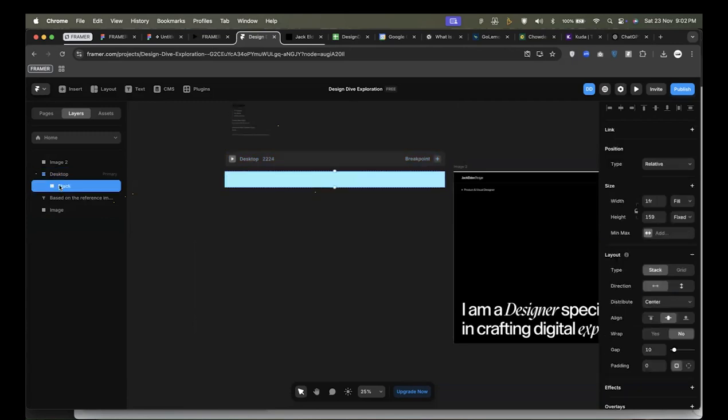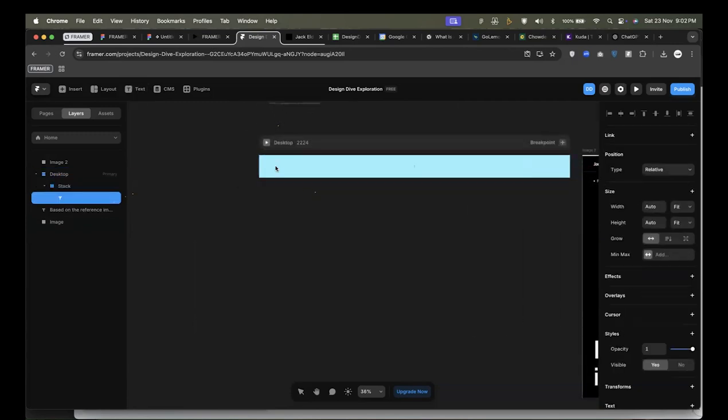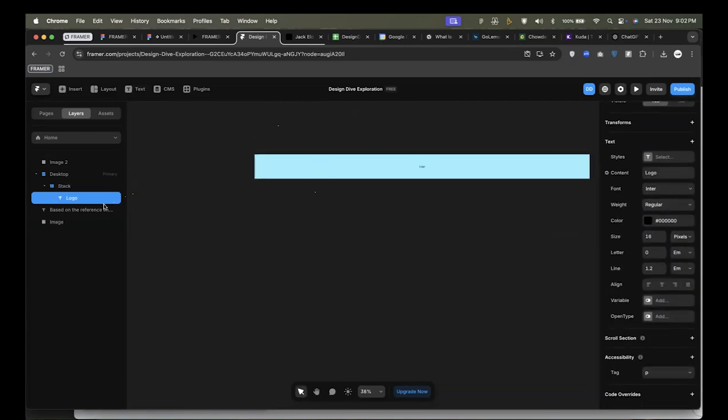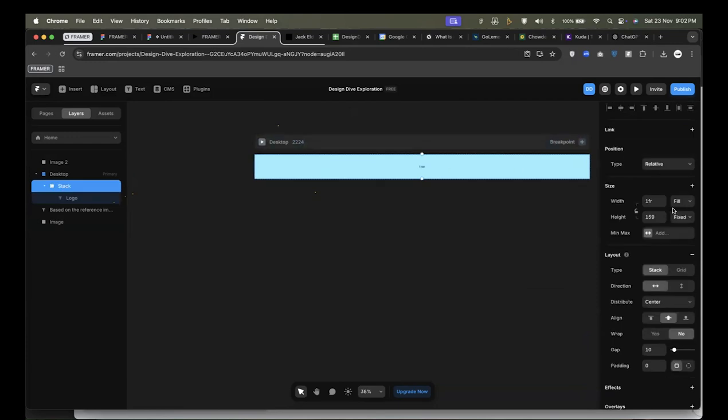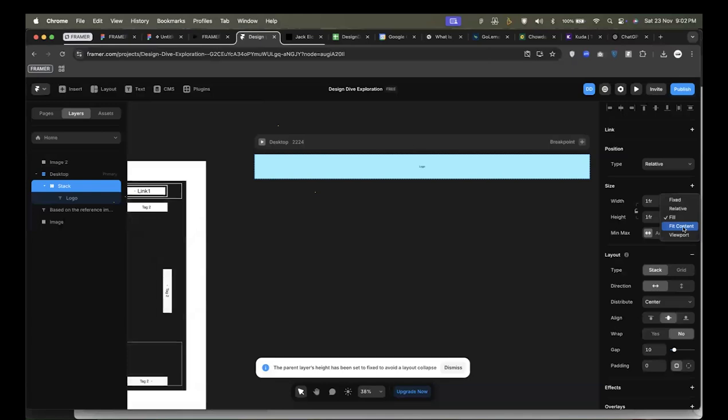So the first one, we have a stack. Inside this stack, we are going to have a logo. So let's just put a text and write logo there. Logo. Let's make it like text size. Okay, 16 is okay. Let's make this stack fit content.